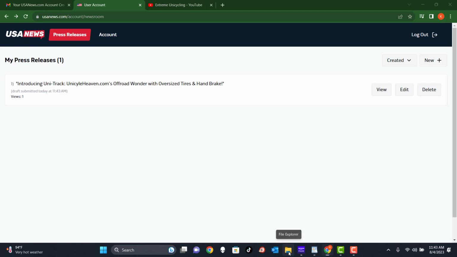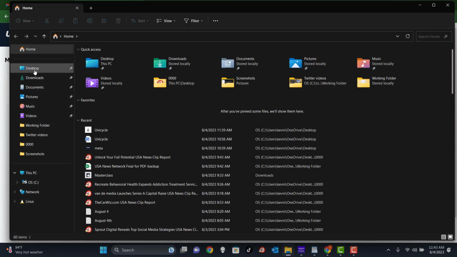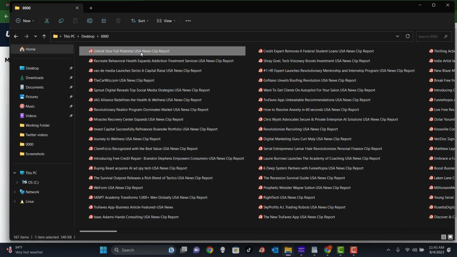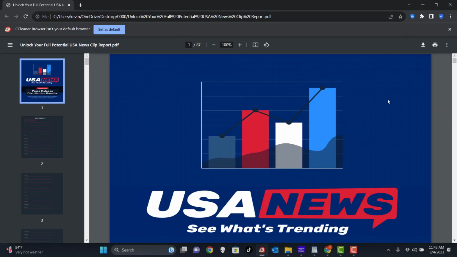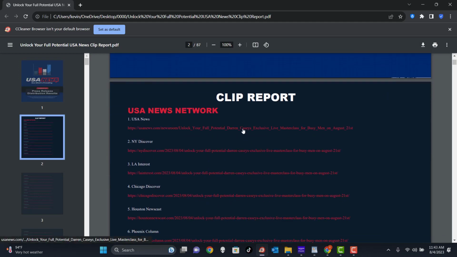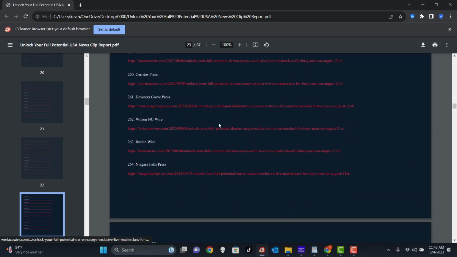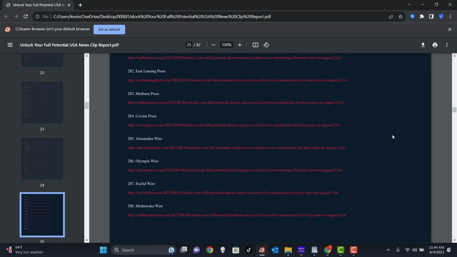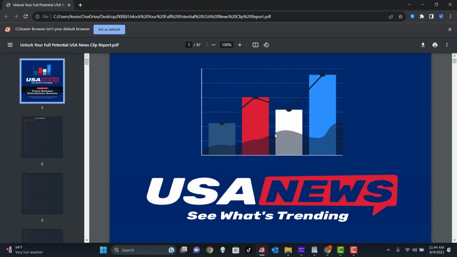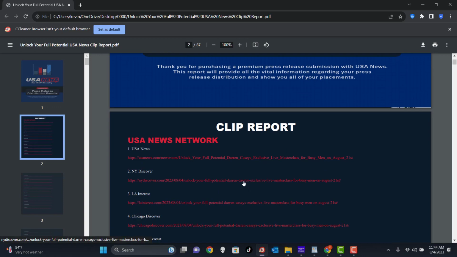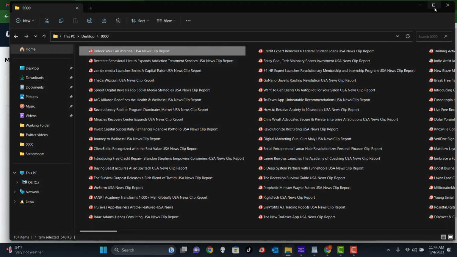And the clip report you can expect to receive is going to be something like this. It will show you, number one, link where you're located, your press release is located on the USA News site, and then it goes to over 1,000 other news sites, and it has a URL for every news site you're published. So within 24 hours, you should receive your published press release email from editorial with this clip report showing all the locations you were published at on the World Wide Web. That's pretty much it.